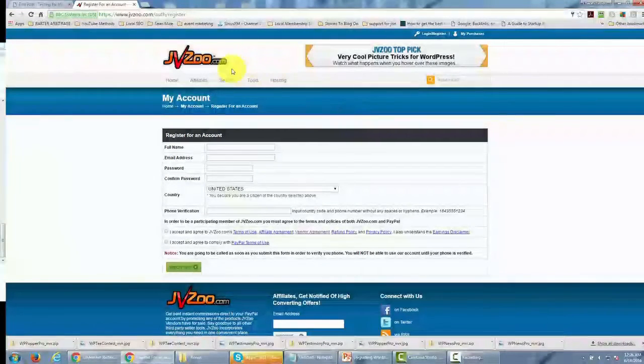When you get to the registration page, you will put in a name, an email address, and all of these other things. You are going to need to go through a phone verification process. You're going to need to agree to the terms of service. You're going to have to make sure to set up your tax information. And once you do that, you're going to register, and then you will be set up with an account on JVZoo that you'll be connecting to your PayPal account.